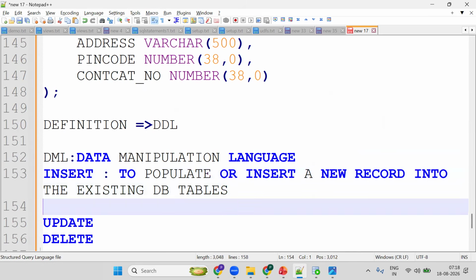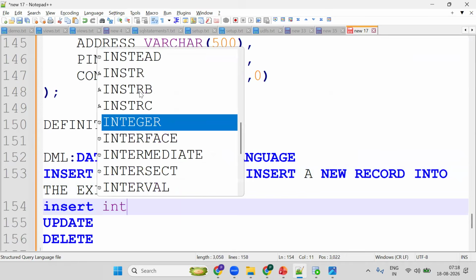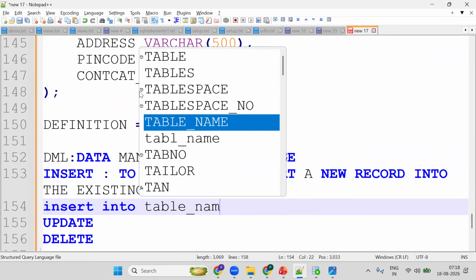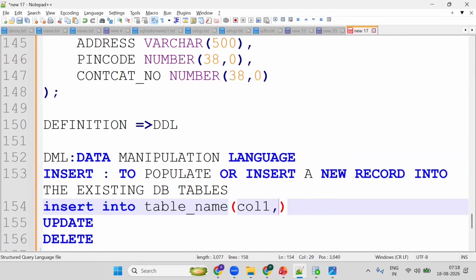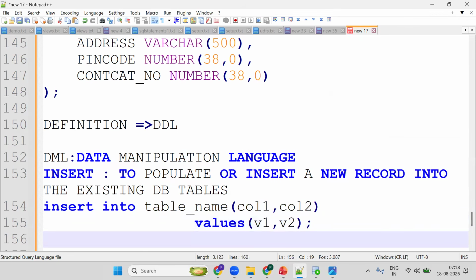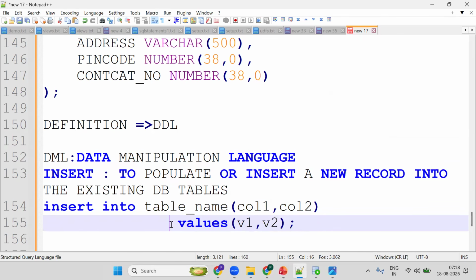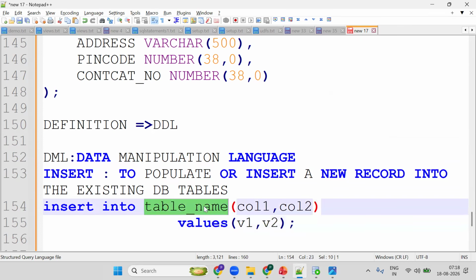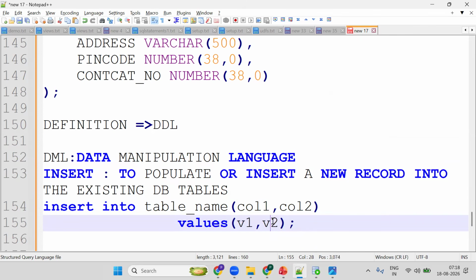So the syntax: insert into table name, column 1, column 2, then values V1, V2. Simple thing. Two columns, two values. Three columns, three values.